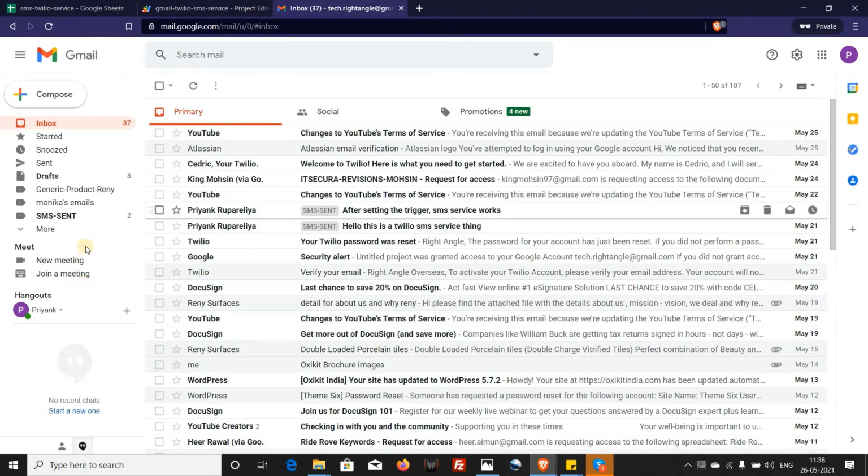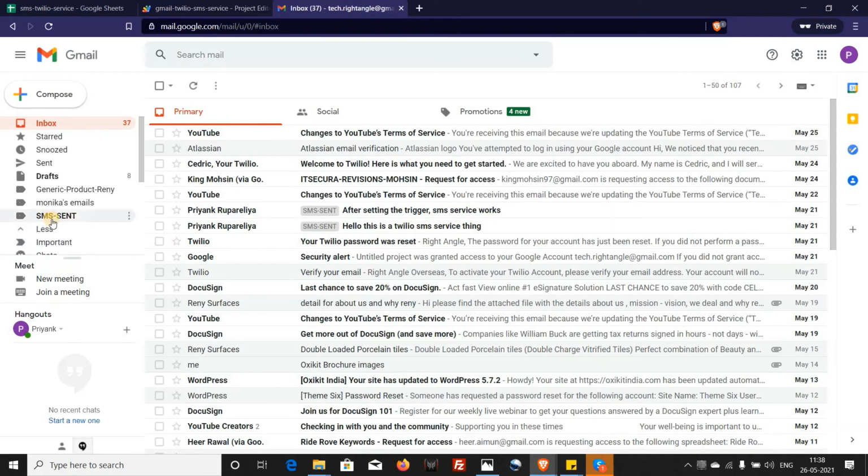And the third thing, now this is extremely important, without which your app script will fail to run. If you can see over here, you will have to create an SMS sent label on the email which is being scanned by your Google Sheet, because it will help you keep track of all the emails that sent an SMS.